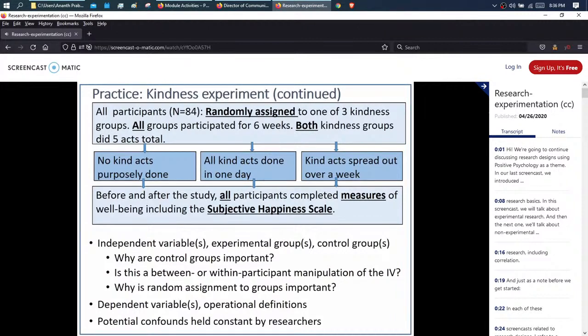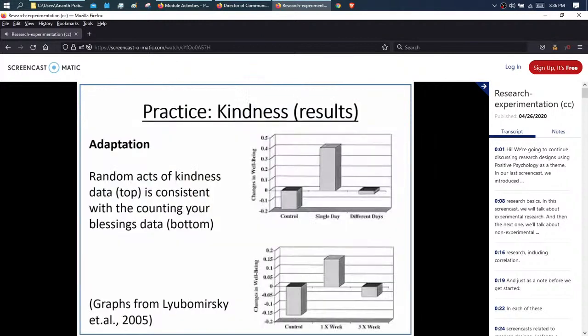And then potential problems or confounds that are being held constant by researchers include these. Everybody has 6 weeks. Because what if doing kindness for longer had a bigger effect? You know, so everybody has the same amount of time, and of the people who did kindness, everybody does 5 acts total. So maybe it's the case that doing more acts leads to better well-being. Well, they're controlling that, so you cannot explain the results based on that. So you control as many variables as you can so you can get a clearer view of the actual effects of the independent variable that you're studying.